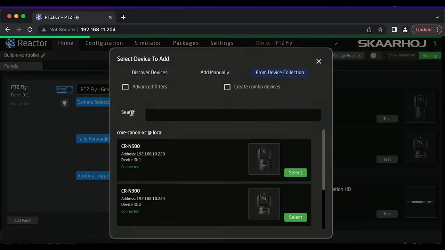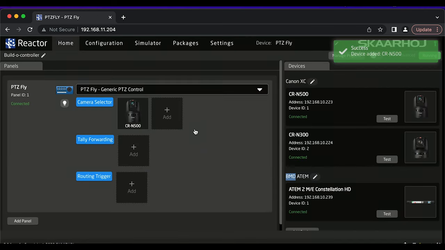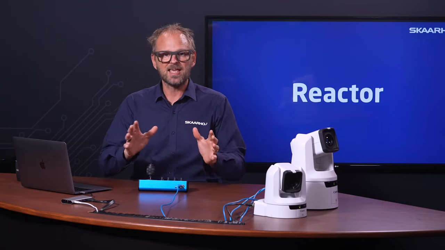Usually in a standard scenario, you would basically go in here and select cameras like just here, and then they pop up on the controller as you can see right now, and I can control the camera. But today in this video, we'll explore how we can build things from scratch.